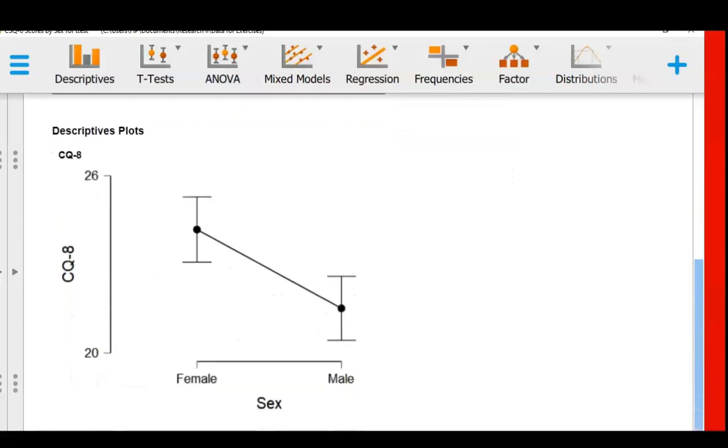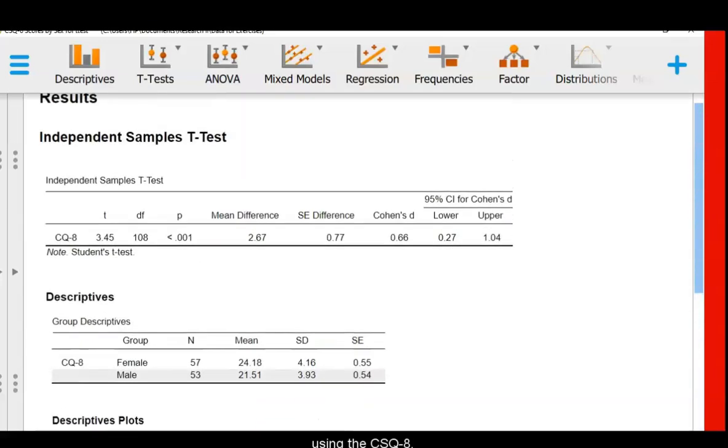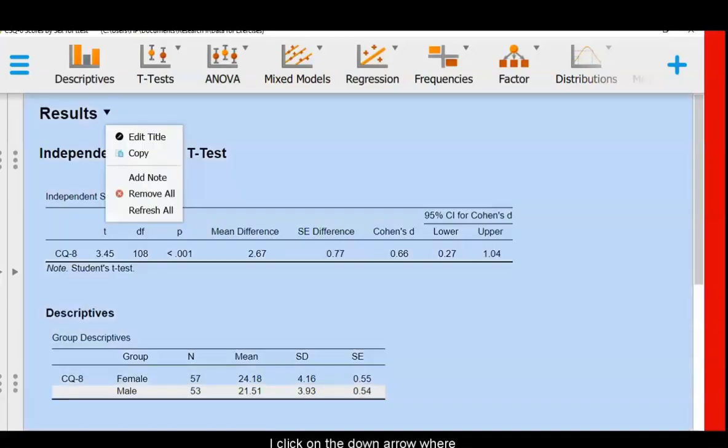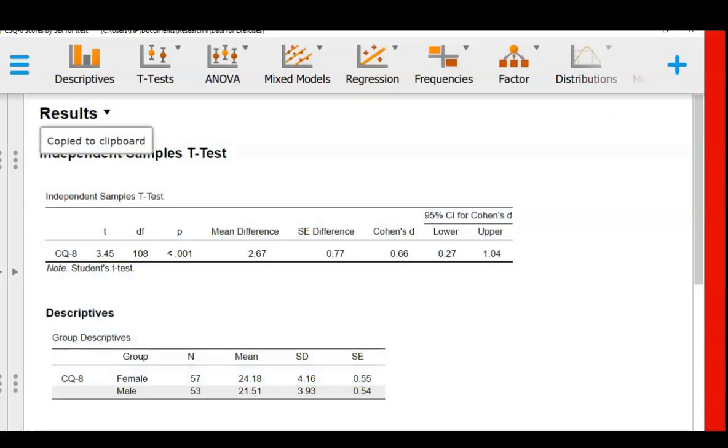Now let's look at our plot. This graphically shows the difference in satisfaction between males and females using the CSQ-8. Now, if I want to copy and paste this into a Word document, I click on the down arrow where it says Results, then Copy. It says Copy to Clipboard.